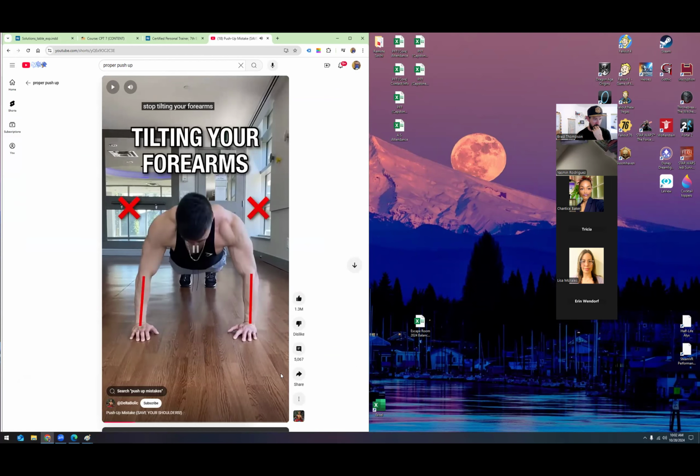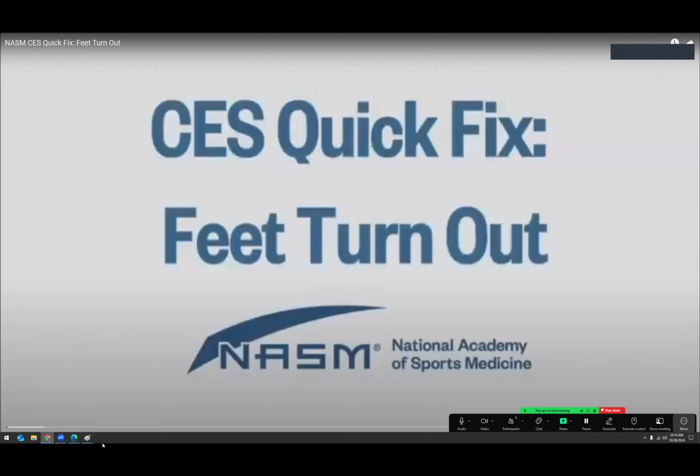Stop tilting your forearm. Oh, hold on. I show this. This one I can show.